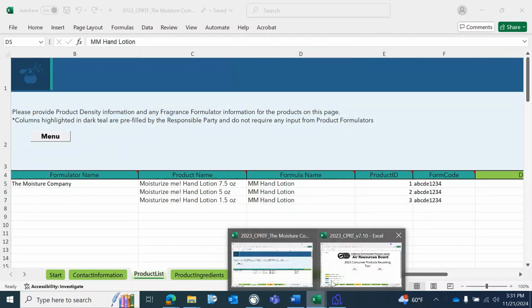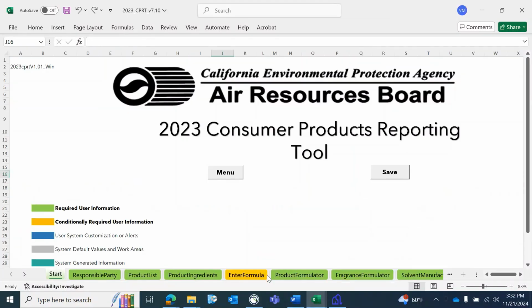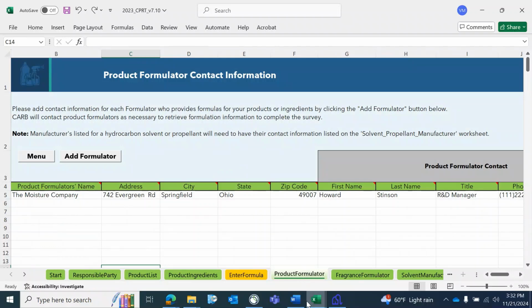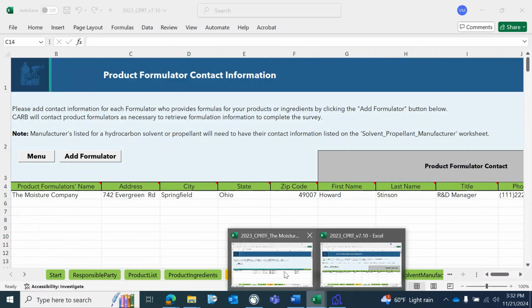I'm going back to the CPRT tool to show that your contact information has been entered by the responsible party. Going back to the CPRTF tool.